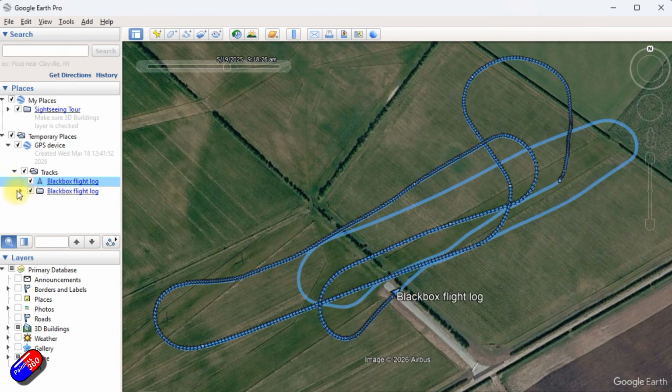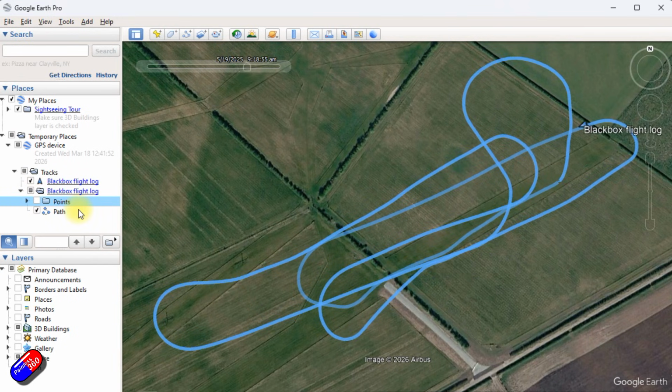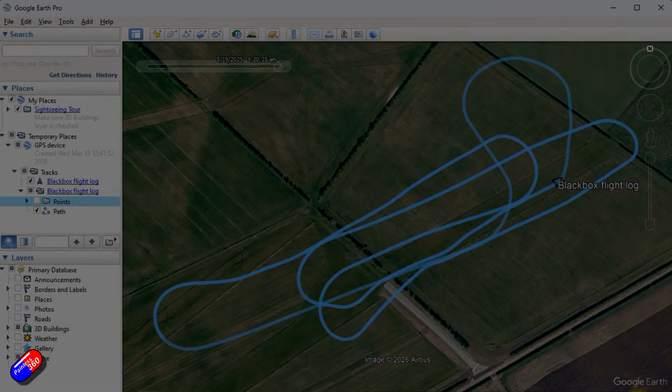If you look at the flight log data, there's both points and path. I can turn off the points, and then it's just a little blue triangle flying over the actual path that it took. So that's how easy it is. It isn't particularly tricky, and hopefully now you've seen it with modern versions of INAV tools.